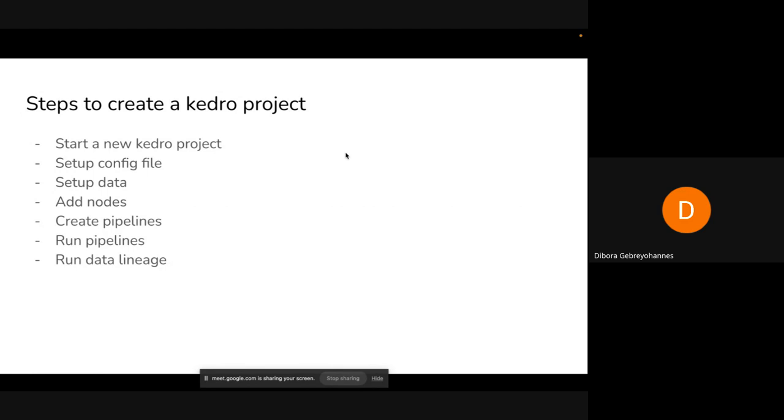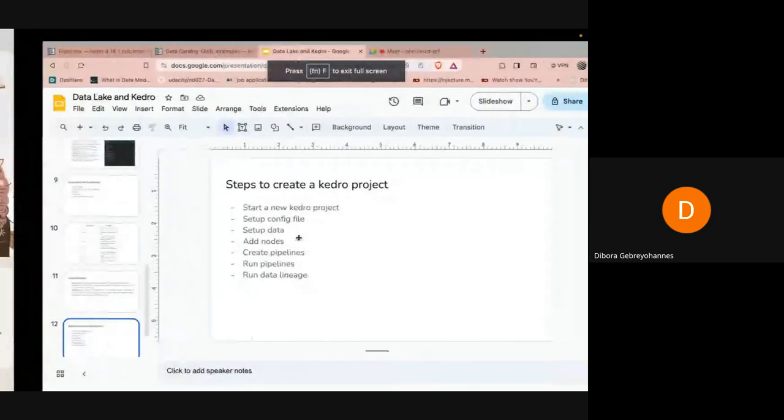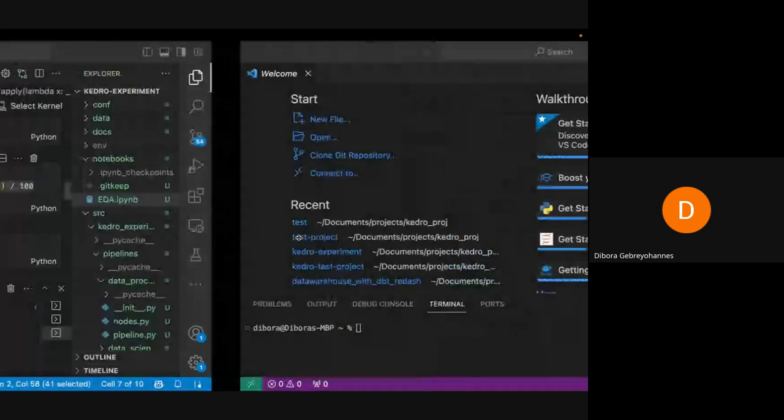So to create a Kedro project, we'll use the following steps. The first is we start a new Kedro project, which sets up the configuration file and all the needed information. And then we set up the data and then add nodes, create pipelines, run the pipelines, and generate the data we need. Let us look at how we can do that.